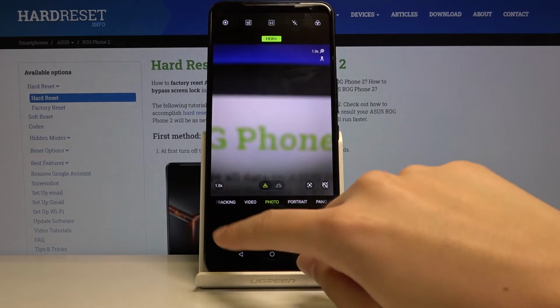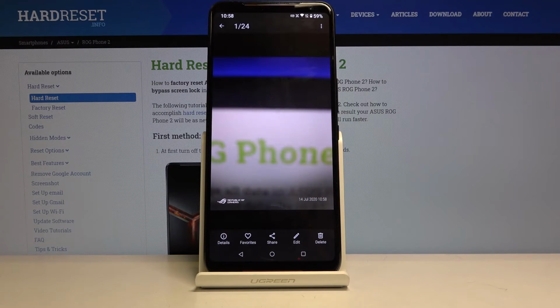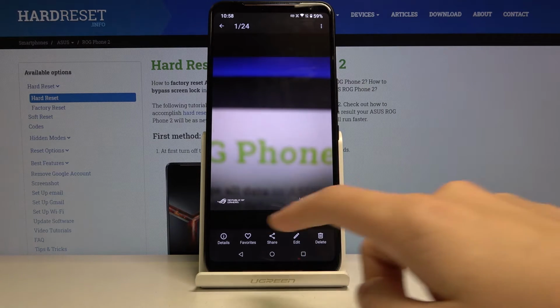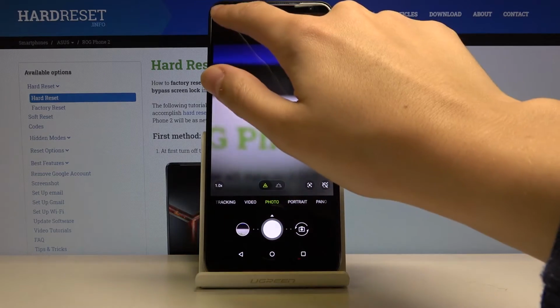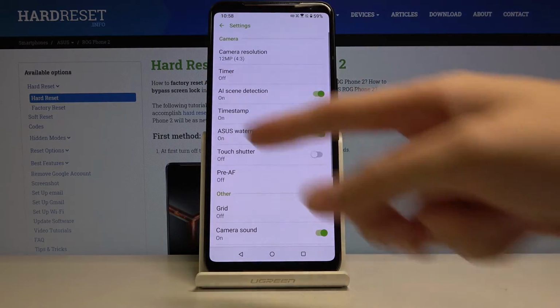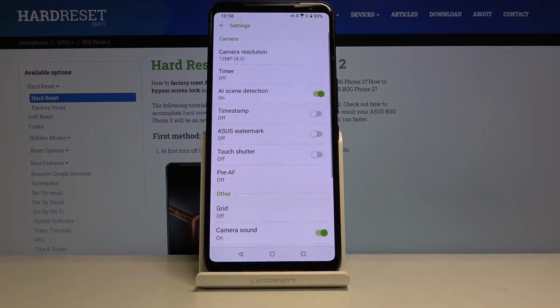And now let's go here to the left corner at the bottom to the preview. So this is our picture in the gallery, and as you can see here at the bottom we have the watermarks. From the left this is the ASUS watermark, and from the right we have the timestamp. So this is how it works here. Of course, to turn it off we have to move to the settings again and tap on these buttons like that. So this is how it works.